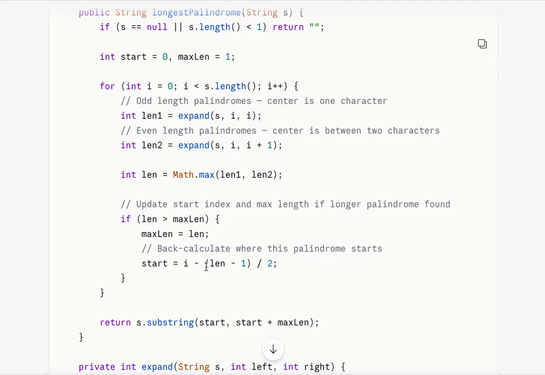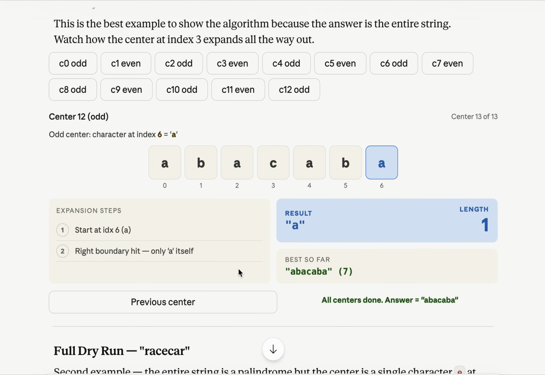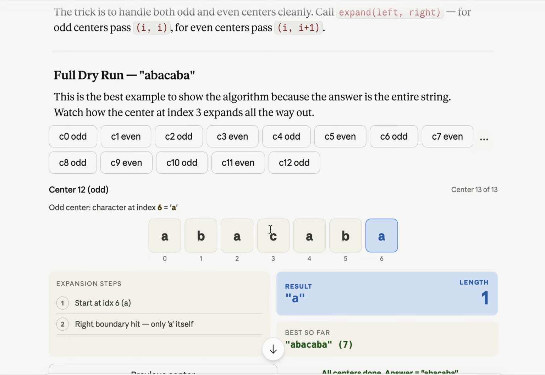So that we will get from this formula. I is the current index, and length is the length we have found till now. For example, say this is the given string, and this was the max length. So the index will be 3 here, and the max length will be 1, 2, 3, 4, 5, 6, 7. So 7. So its start will be 0.